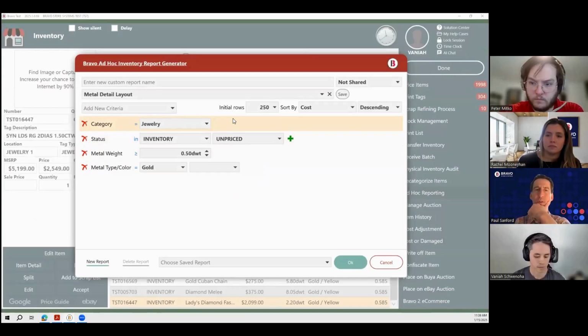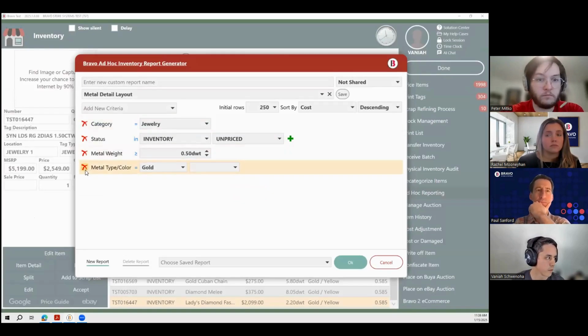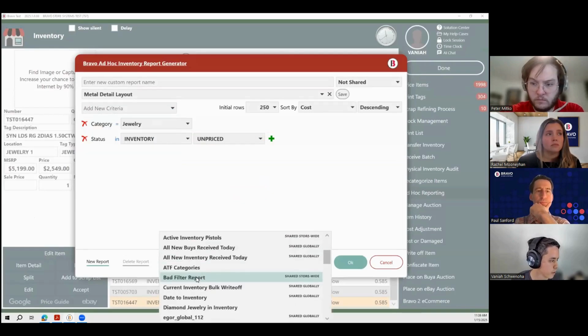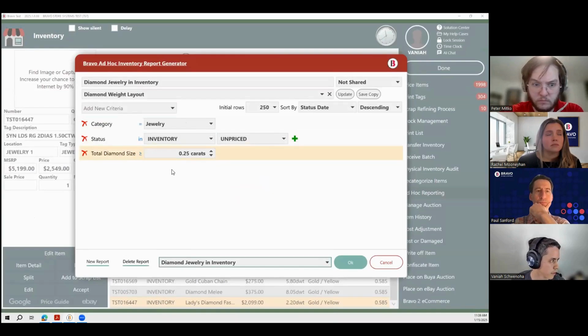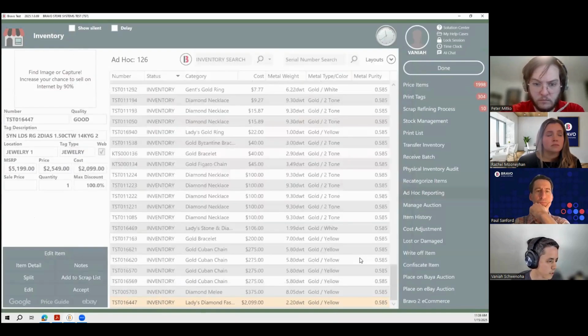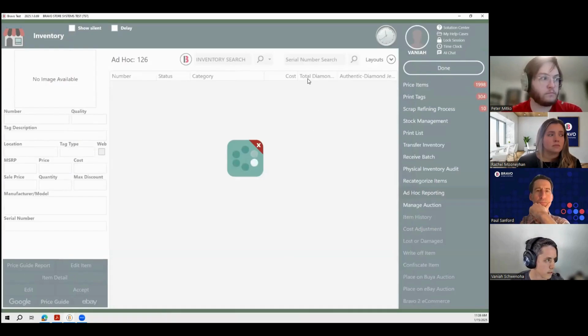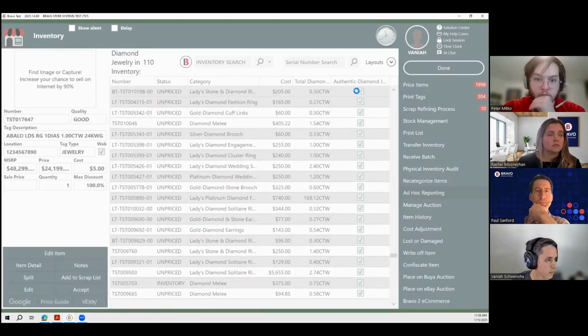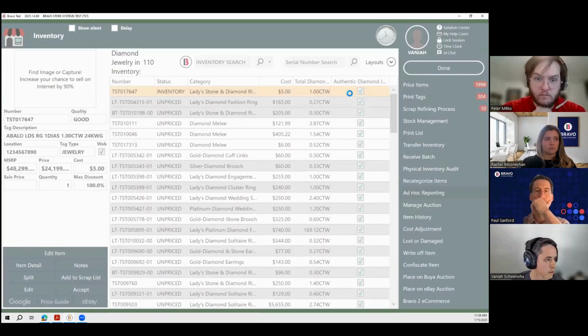There was a question around whether we are going to have a separate criteria for lab diamond at some point. So if I'm looking for items that have, actually I have a saved report for this, diamond jewelry in inventory, and I want to do total diamond size, I can run it, and then I can see here. It loaded up the grid, authentic diamond jewelry. Any of these items where the checkbox was not checked would mean that at least one of the diamonds is a lab grown diamond.